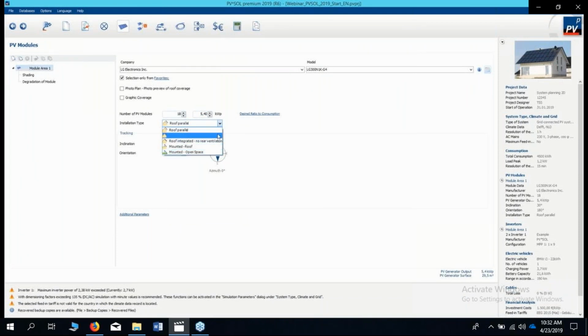These 5 options are available: roof parallel, with ventilation. Then you have roof integrated, without, and with rear ventilation. And of course, you have 2 types of mounted installations: mounted on a roof and mounted on an open space. In case of roof parallel, for example, you need to enter here the inclination as well as the orientation of your modules or of your roof. And 180 degrees corresponds to the south, 90 corresponds to east, and 270 degrees corresponds to west.